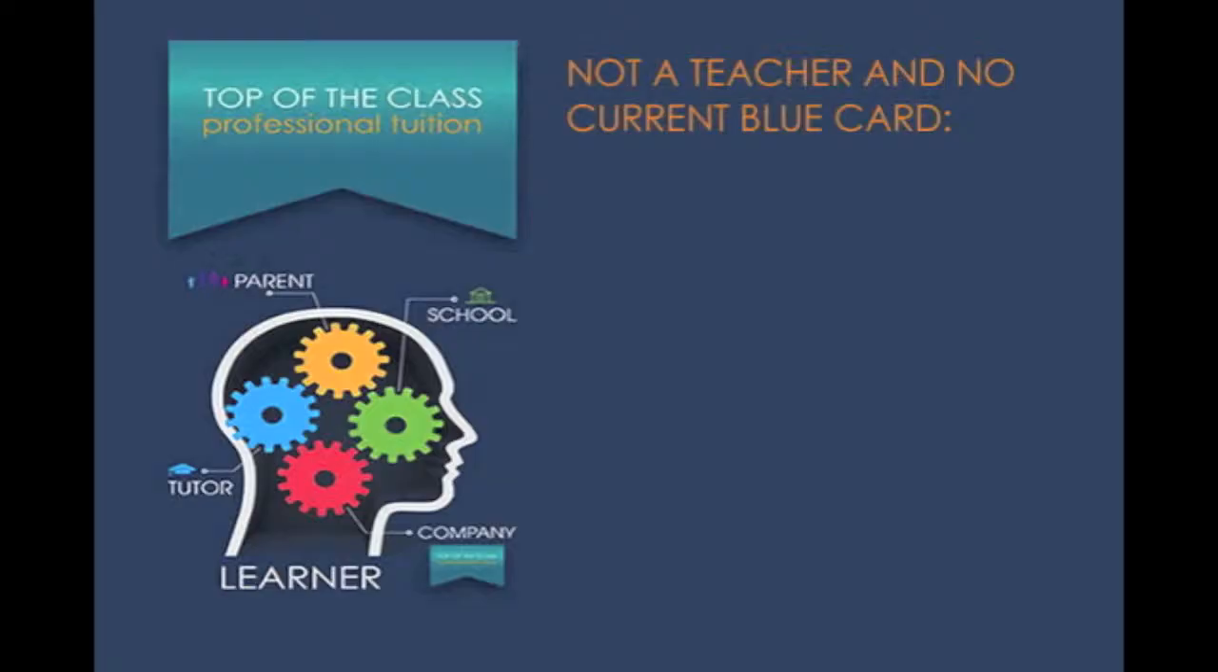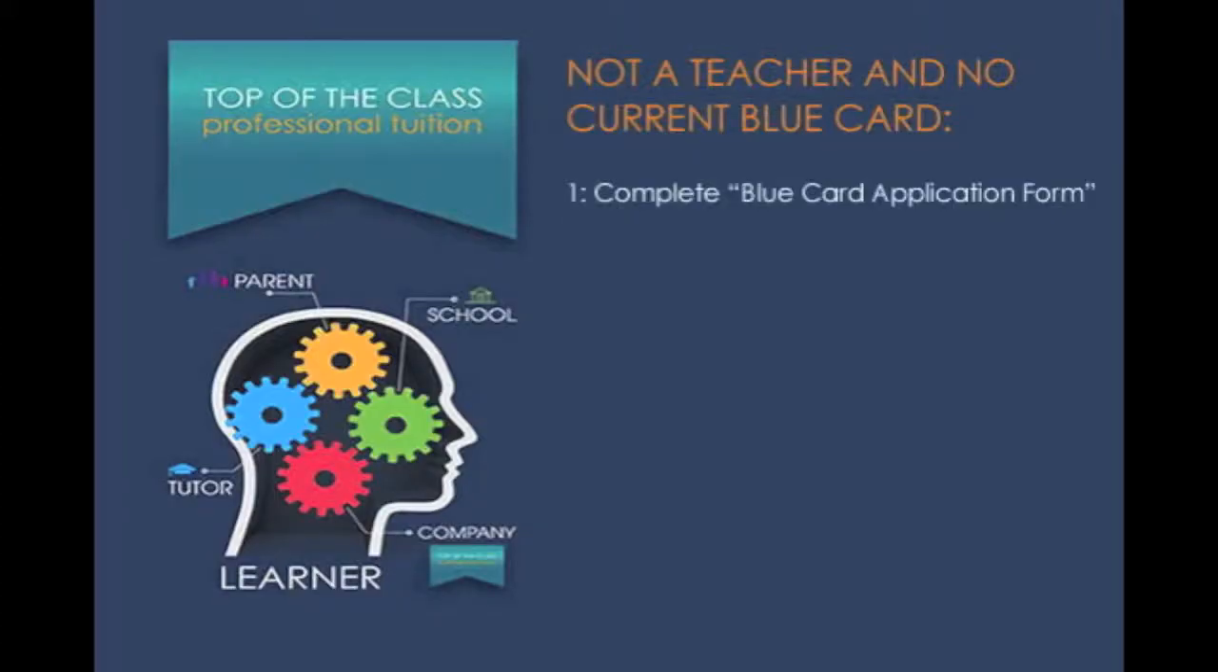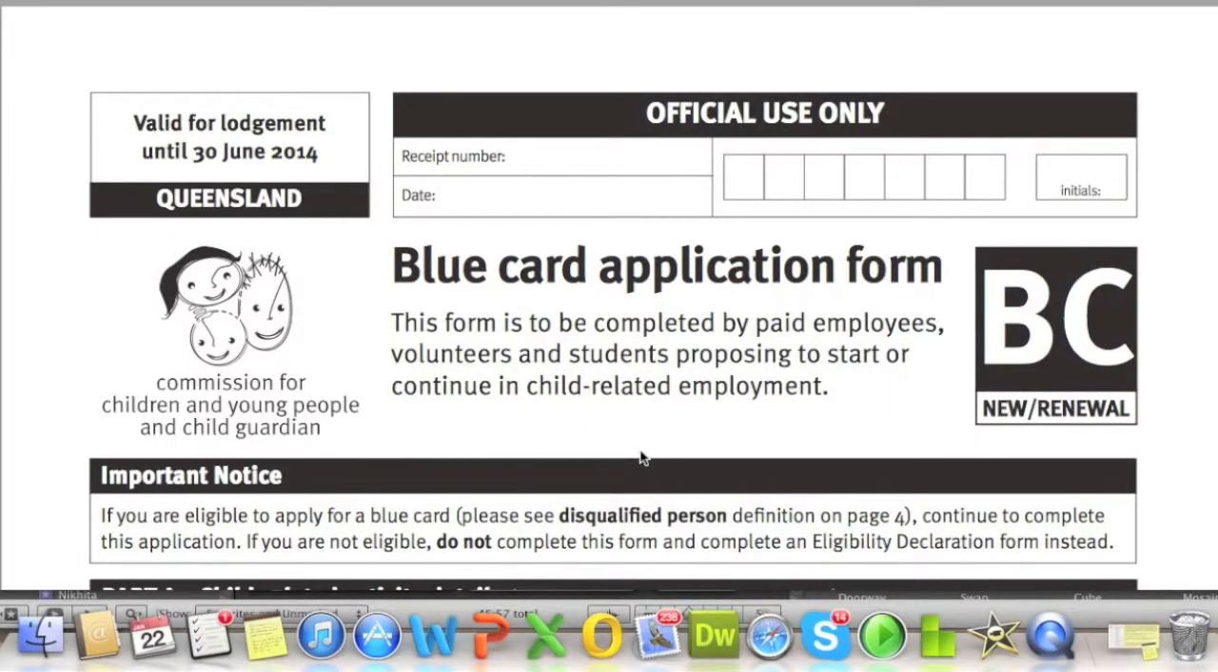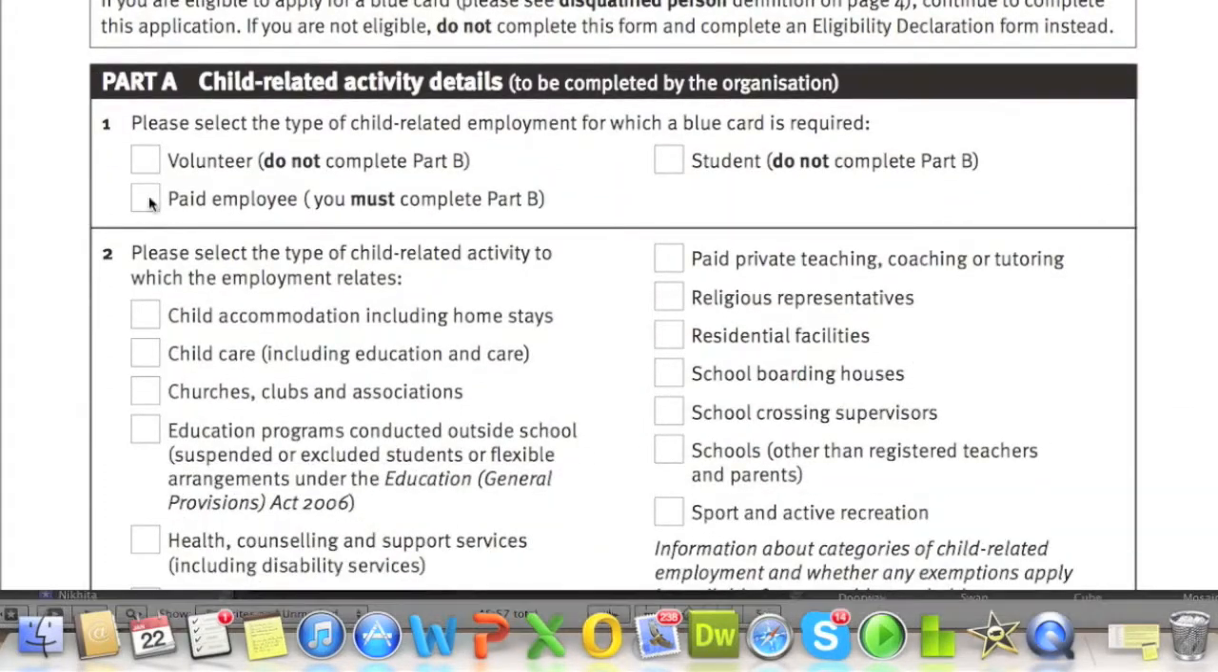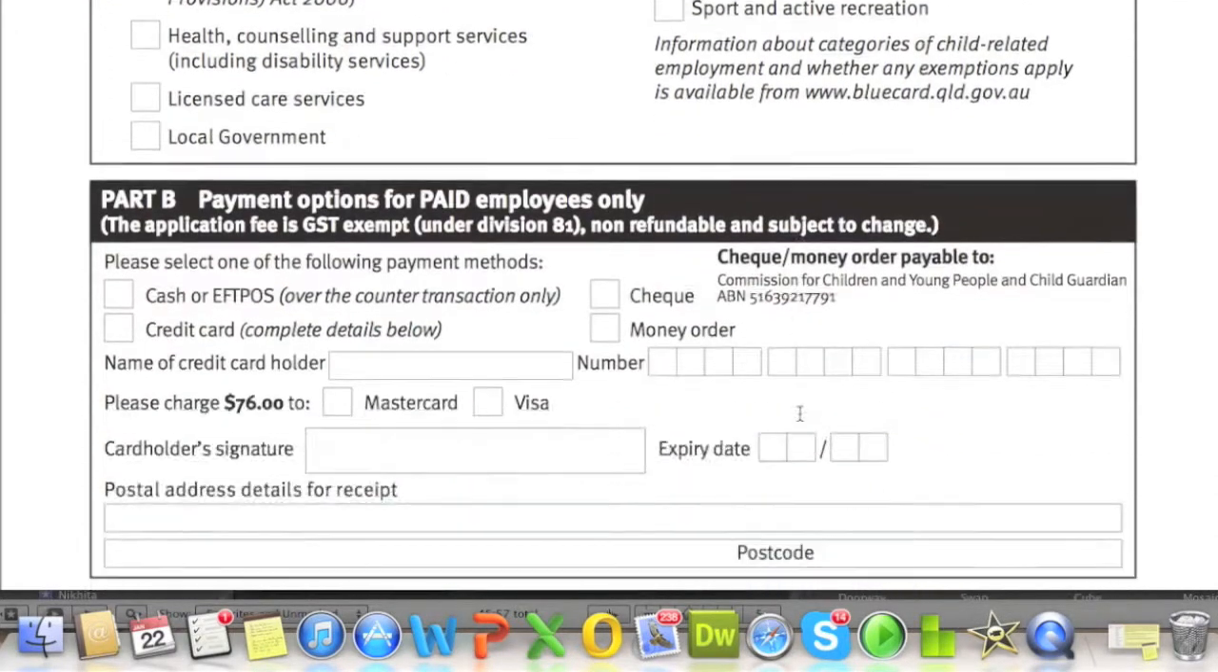Now if you're not a qualified teacher, you don't already have a blue card, and this is the first time that you need to go and apply to get one, I'll run you through the process. I'll take a little bit more time and go into this in a little bit more detail, because for you this will be the first time you've ever done this. It might be a little bit complicated to start with. The first thing is to fill out a blue card application form. So question 1, you're a paid employee. Question 2, it's paid private teaching, coaching or tutoring.